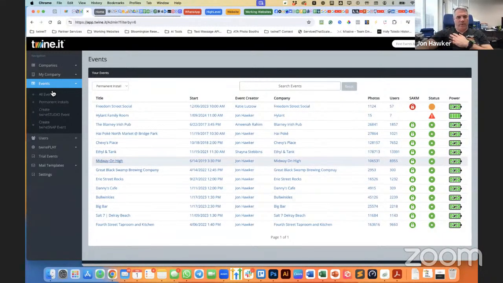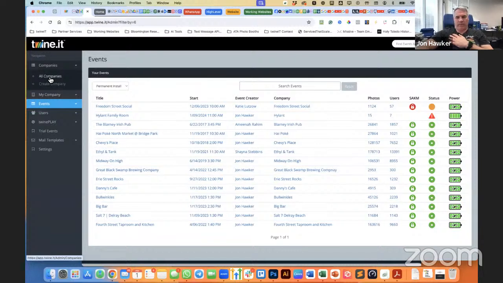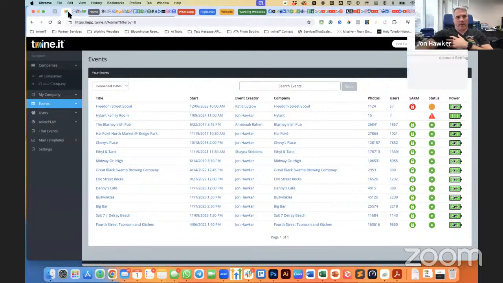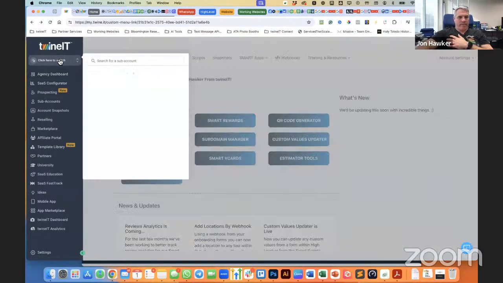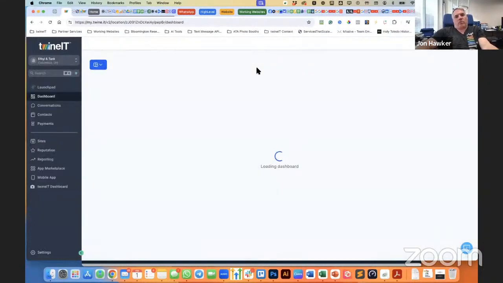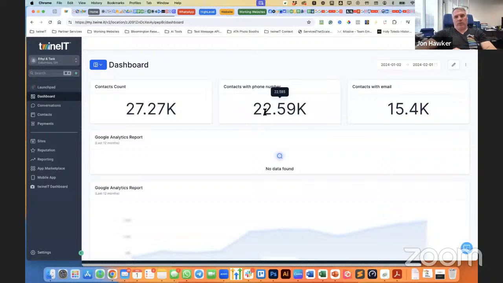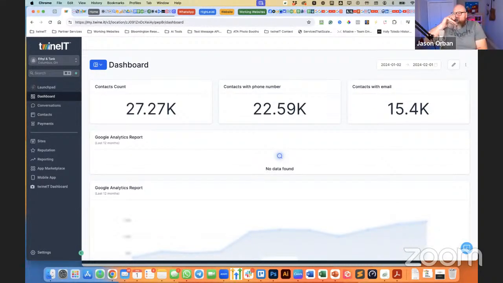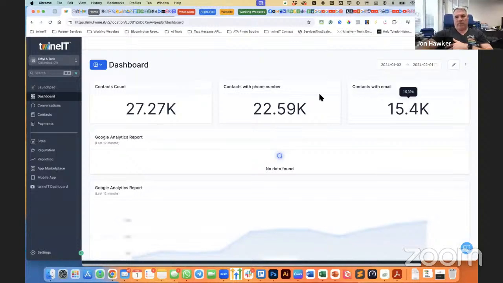Under this we've created an all companies section. Just a little background: I'm collecting from photo booths that I put in restaurants. I've got tens of thousands of users. I've actually got 22,585 phone numbers, 15,000 some. So I'm creating huge amounts of contact records for them.